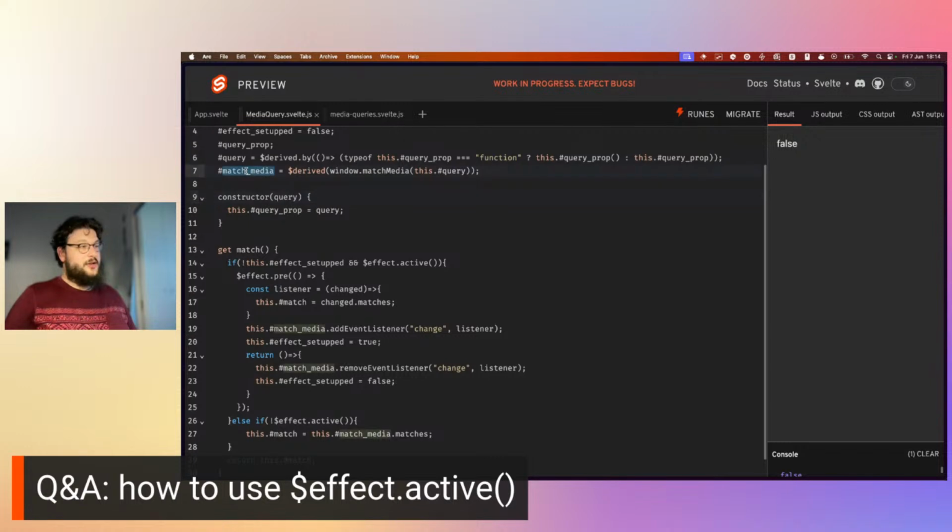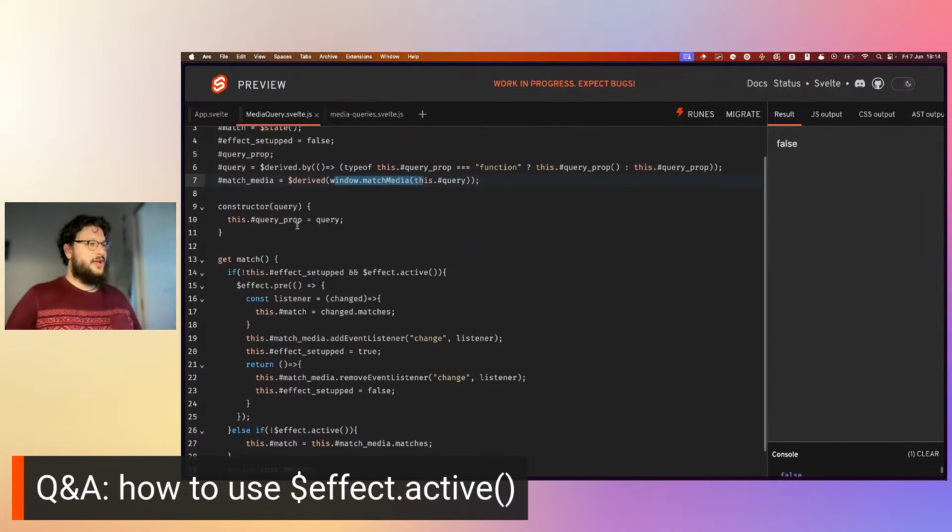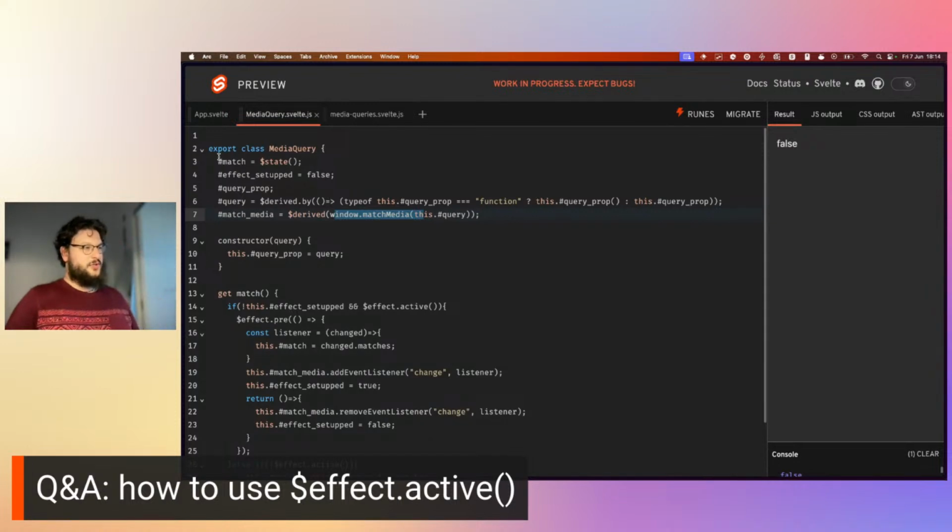And then you have this match media, which is the actual core of the thing. It's derived based on this query, so of this state here, this derived here, and it's calling window.matchMedia. So whenever this changes, this will run again, and it will rerun the match media algorithm against that. So to recap, this will be what says if the media is matched or not.